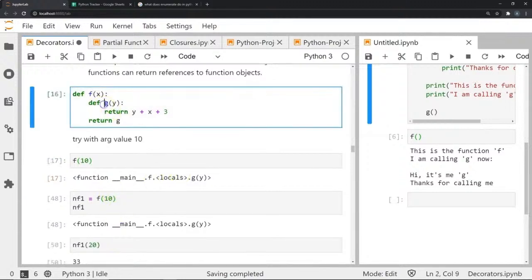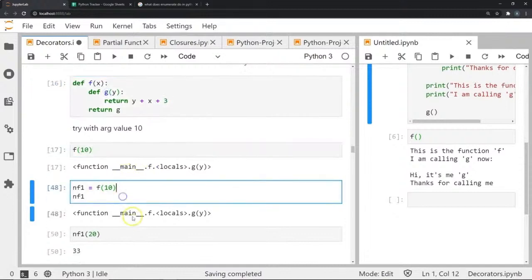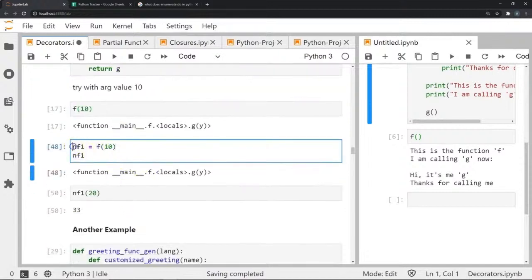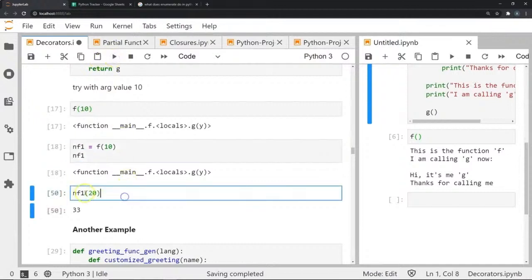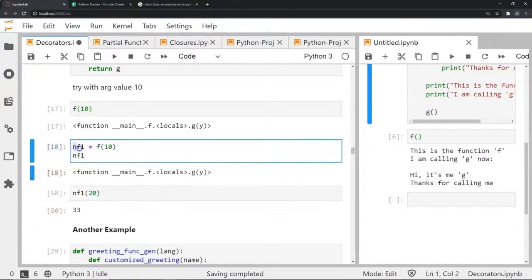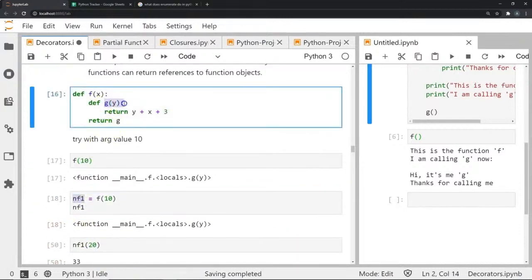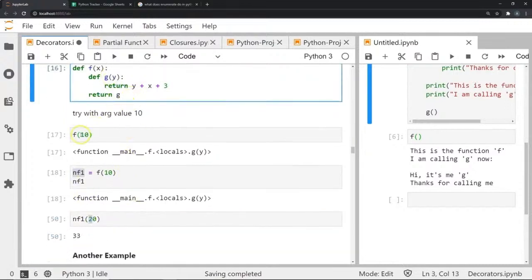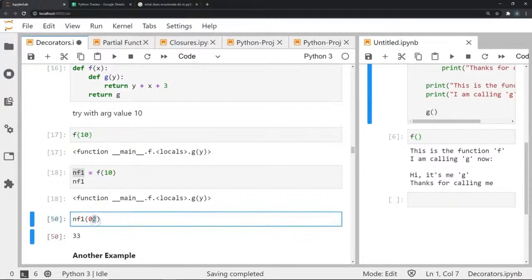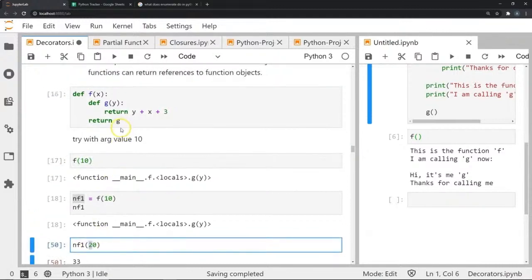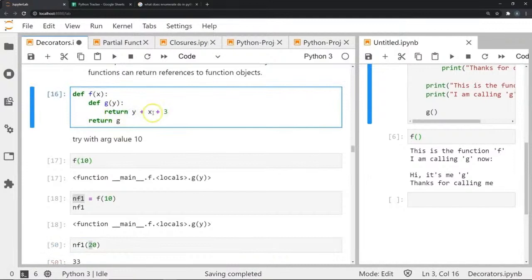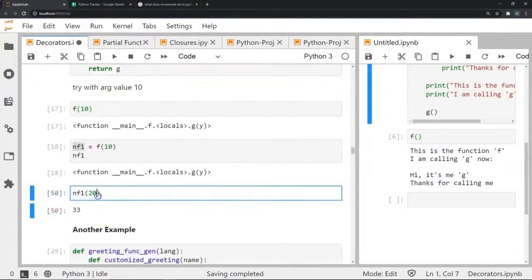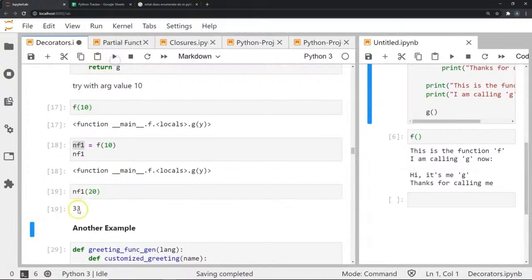Now if I want to see the result of this function g, I have to pass something within g itself. So out here, I'm going to store this function object in a variable called nf1. Once I've done that, I can pass another parameter for this nf1 object. Since we know nf1 is a variable name for the function g, when I pass nf1(20), I'm basically passing this y parameter. Since I have passed 10 for x and 20 for y, what I will get returned is 20 plus 10 plus 3, which is 33. When I do nf1 and pass 20 as the parameter here, as you can see, I get 33.